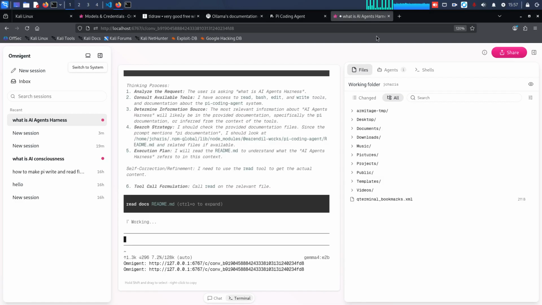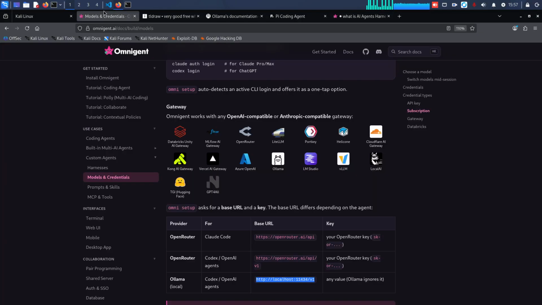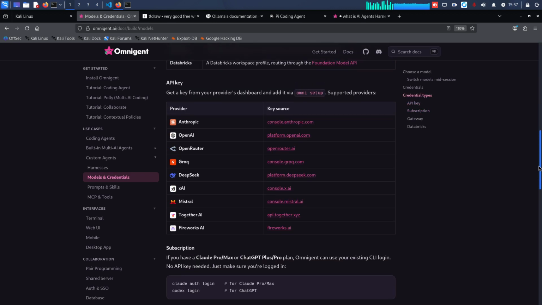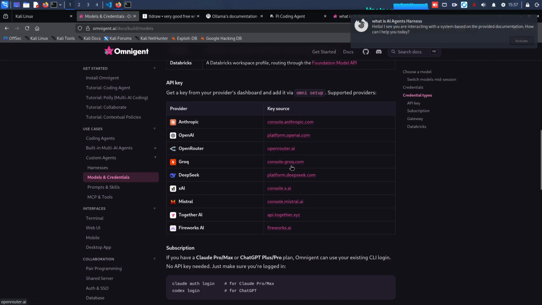I like the idea from Databricks, so this is very, very cool. Of course, they have support for different gateways: Databricks Unity API Gateway, MLflow, OpenRouter, LiteLLM, Ollama, Azure, LM Studio, vLLM, Hugging Face, GPT4All, and they support different API providers. As you can see, there are several of them, so you can actually use your API key.